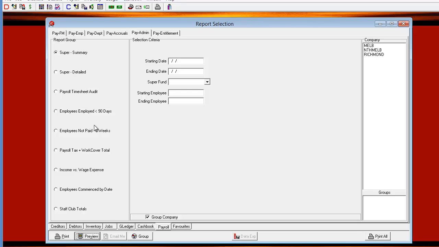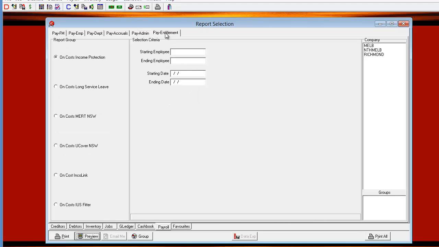Who hasn't worked for a period of time? Income versus wage expense allows us to report on the efficiency of our employees based on the billing that was achieved for a given time frame. And this of course only works where we've joined the employee back to the appropriate billing code, which can be set up in the system. And then in certain industries, we have further on costs around the area of entitlements. Income protection, for example. These are the reports that provide that information.